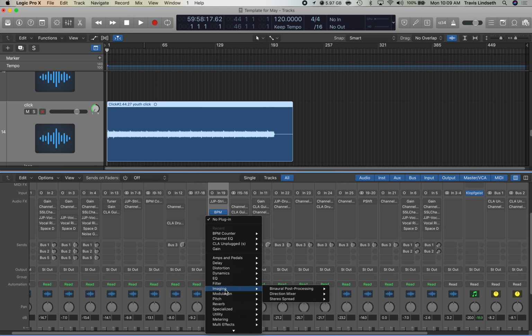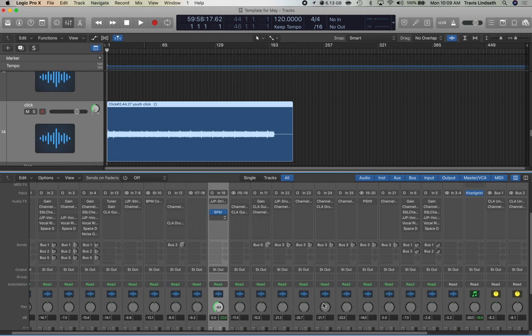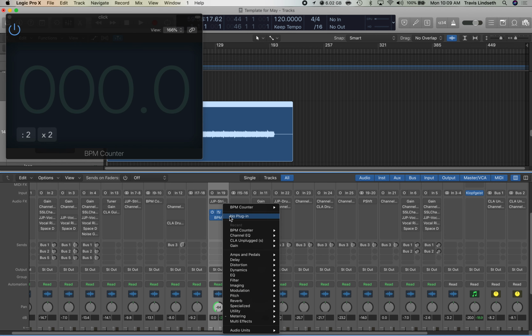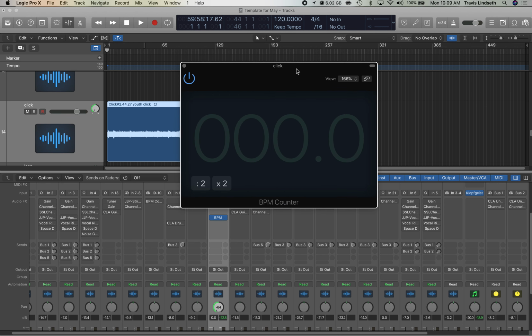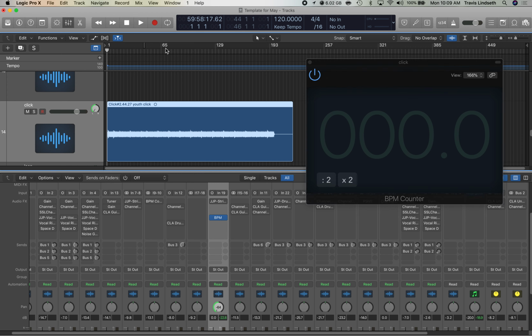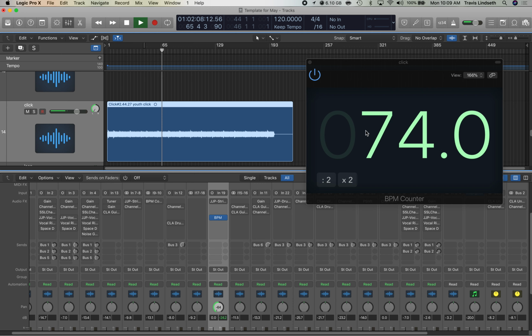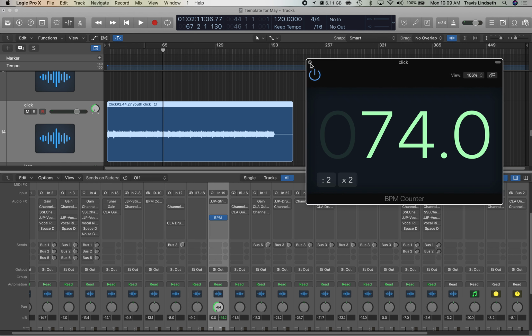I just use it so it's right there, but under metering, you can find BPM counter. It's great. And then all you do actually is you just play the track. But it gives you a round number, so it gives you 74, which is great. Thanks so much for that round number. But it's not 74. It's really close.